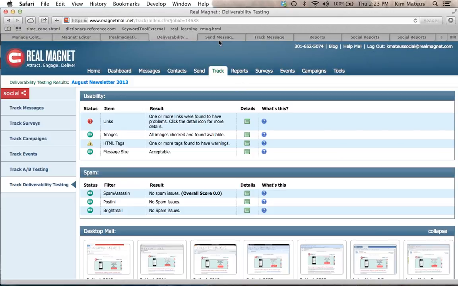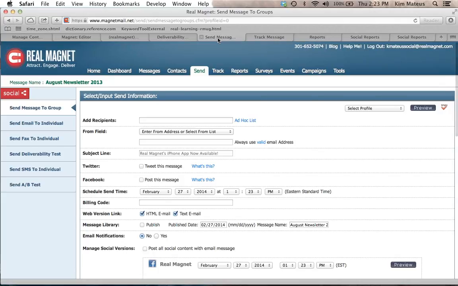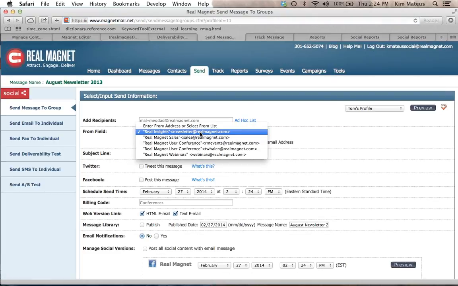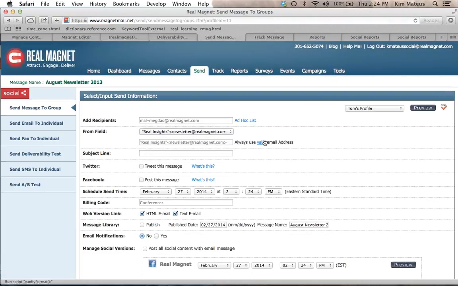So I wanted to just briefly show you a couple of the neat features when it comes to sending an email. The first thing is that you can create a profile in advance. So if you know that a lot of these data fields are going to be the same, you can create a profile in advance, and the system's going to automatically enter that in for you. And then you can also edit it from here.